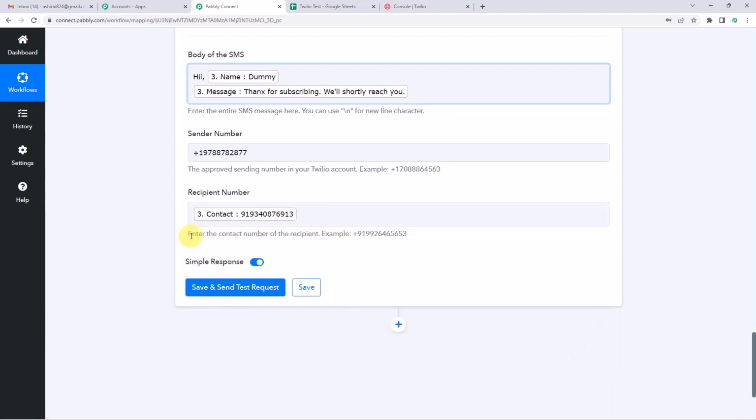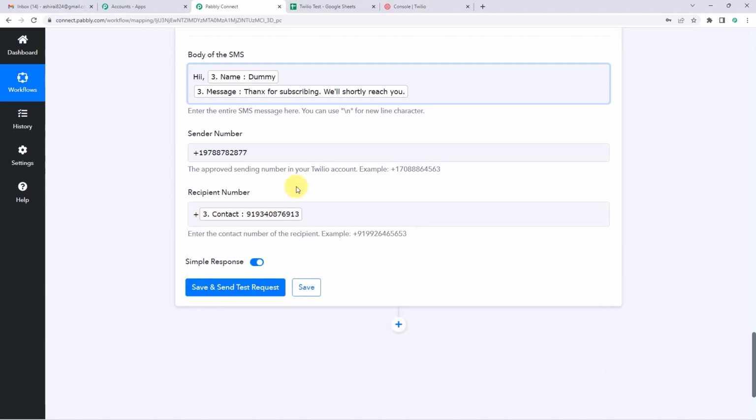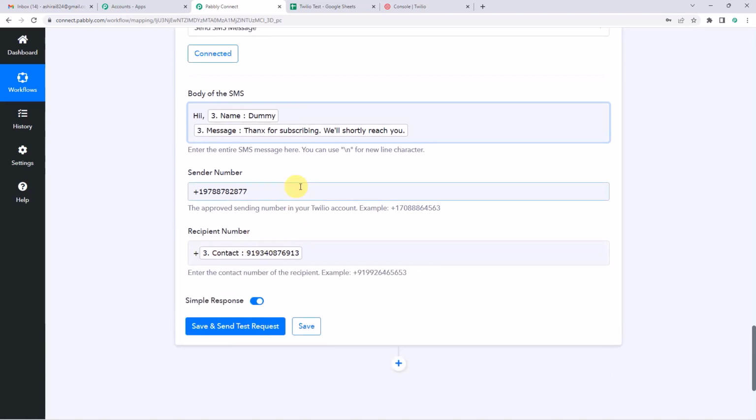And if you read the help text, it says enter the contact number of the recipient in this format, that is, with country code and a plus sign. So we already have a country code in the phone number. You can see 91. This is the country code for India. So our phone number starts with 91. All we need is the plus sign. So I would manually write plus here. And it looks like we are good to go.